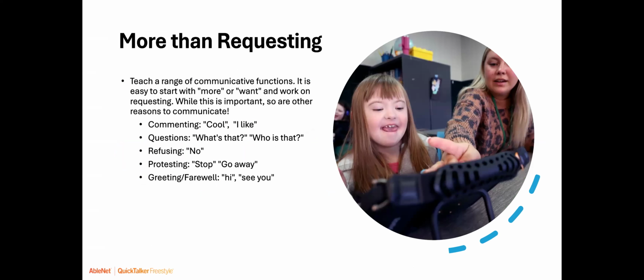All right, so I talked about this a little bit before, but when we are modeling, we really want to go beyond requesting. So we humans communicate for many, many different reasons. We communicate to tell jokes, to tell stories, to ask questions, answer questions, get information about people, comment on things that you like or dislike. There's so many reasons why we communicate, and we want AAC users to communicate for those same reasons.